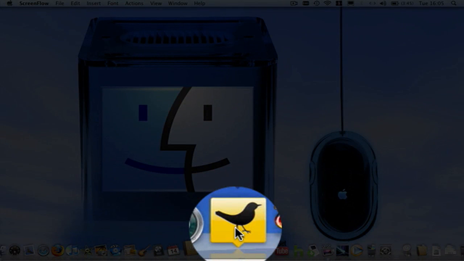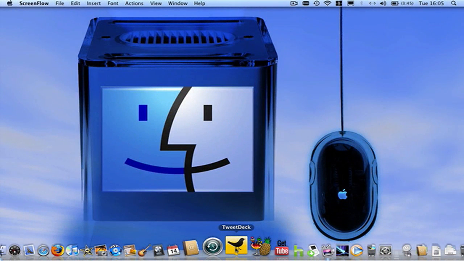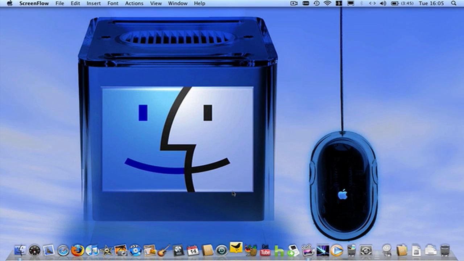TweetDeck, if you have Twitter, this is a great application to download. Just type it in Google or Swagbox and it'll come straight up. Twitter, TweetDeck, I'll open it up for you. So great application for Twitter.